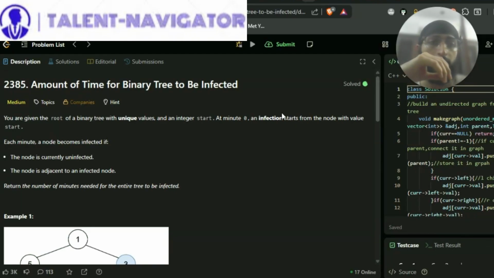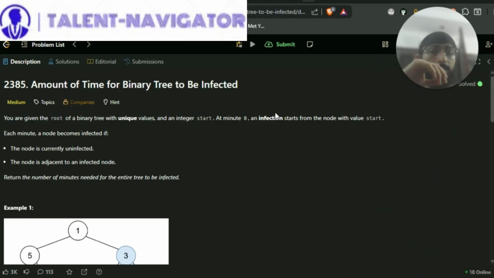Alright, so in this video we're going to be covering LeetCode problem number 2385, which is amount of time for the binary tree to be infected. This is similar to the problem in which we have to calculate all nodes that are present at distance k from a particular target node in a binary tree. I have already discussed it, and I'll put the link in the description for that particular problem. You can refer to that before solving this one.